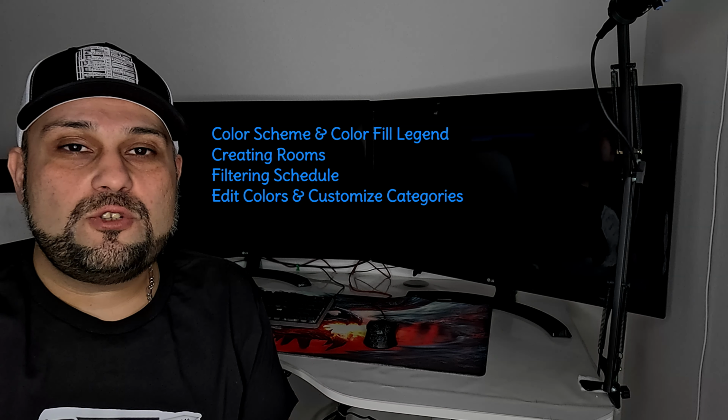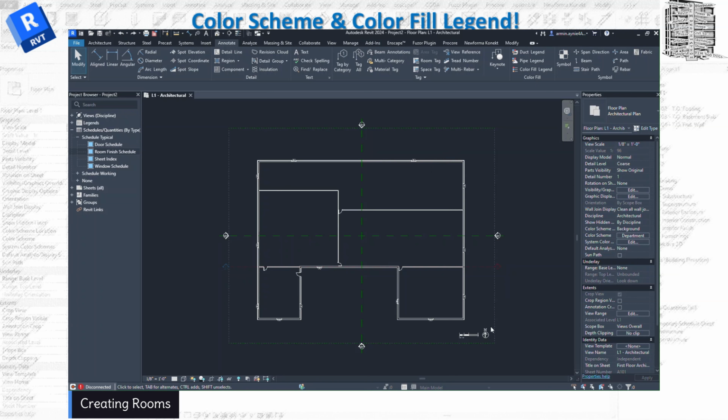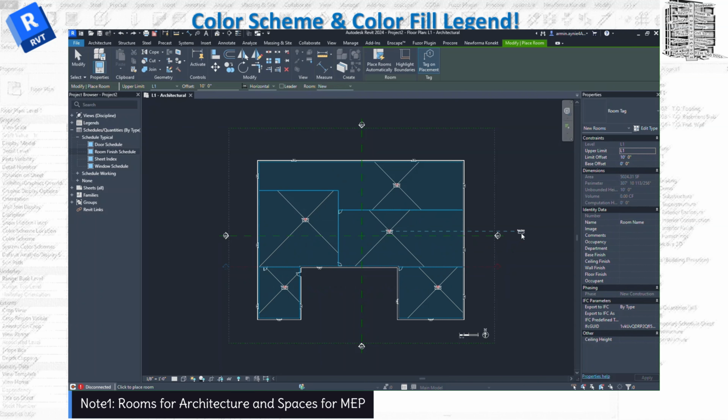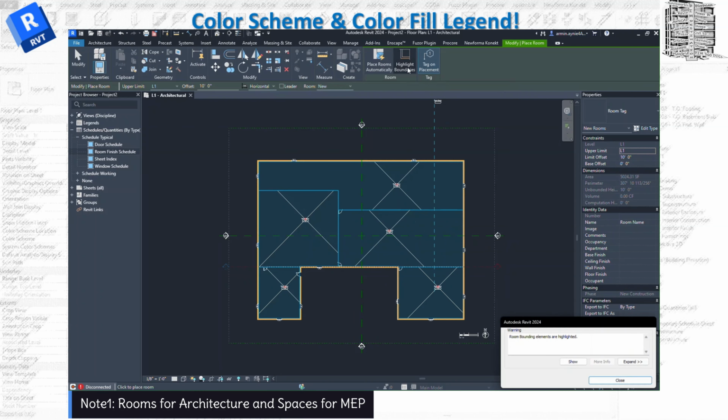So to start our color scheme, I just put together a really simple plan. We want to take a look at the color field legend. And this is basically a color coding an area to convey a better message to the end user. So to start, we have to have rooms in order to create our schedule. So just go to architectural rooms. We just kind of place a few rooms over here just to create rooms. If you're working in MEP Revit, you mostly work with spaces, but right now with architecture we'll just use that.